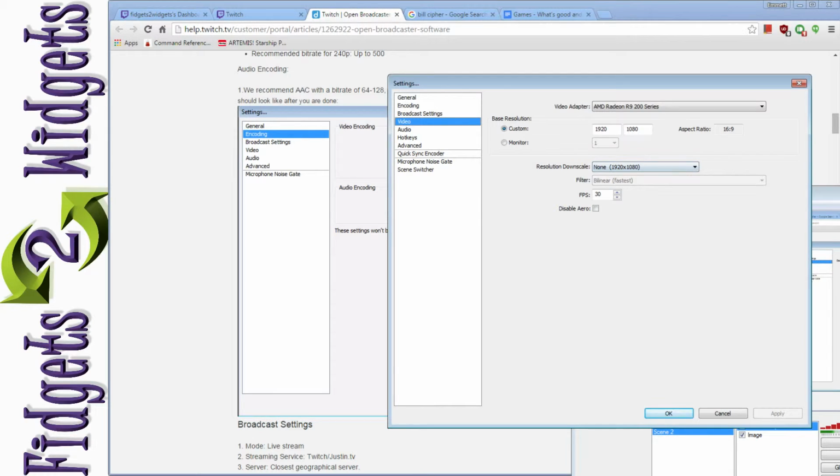What you want to do is set a resolution downscale value. Right now I am streaming at 1920 by 1080, which is 1080p. But you probably want to go into this drop down and set it to 1.5. 1.50 is 1280 by 720, and that's 720p.